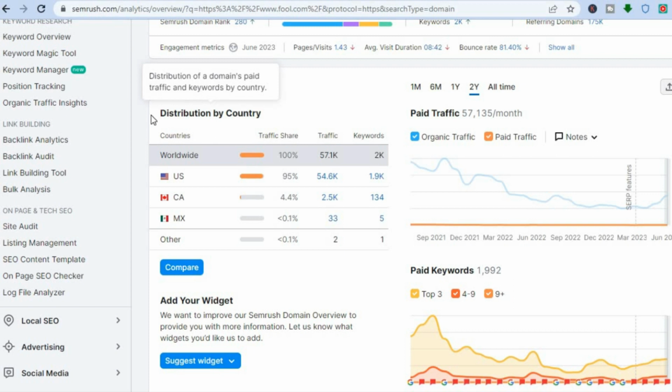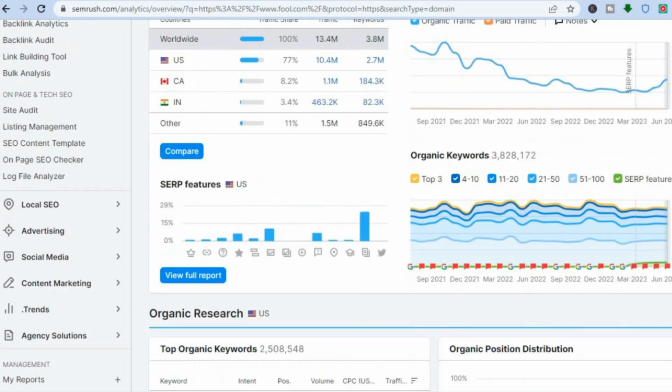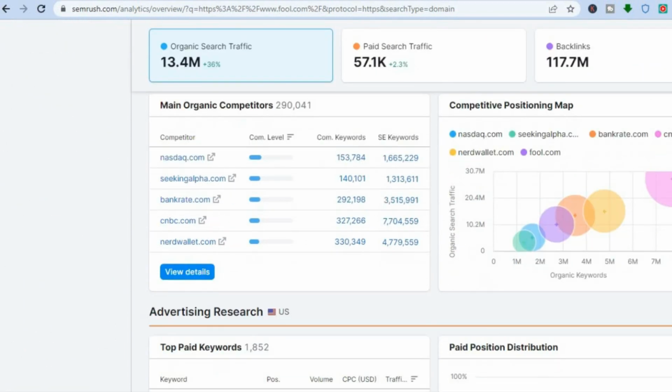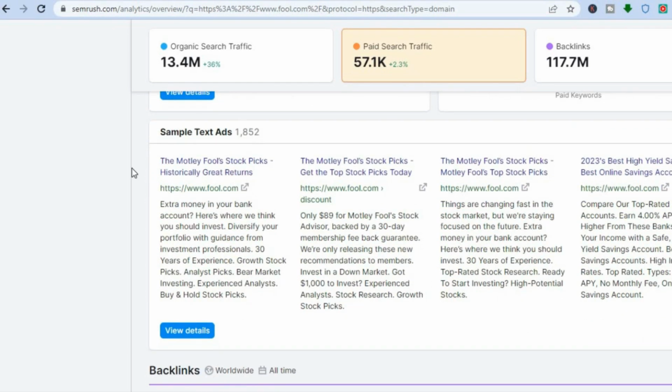This is another benefit of Semrush, as with this tool you'll not only be able to see how much a particular website is spending on ads, but you'll also see an example of their ad page right here. For example, if I were to scroll down, you can see what they have written on their ads, so you can see a sample text of the ads that they are running. So you can see right here, this is how it looks.